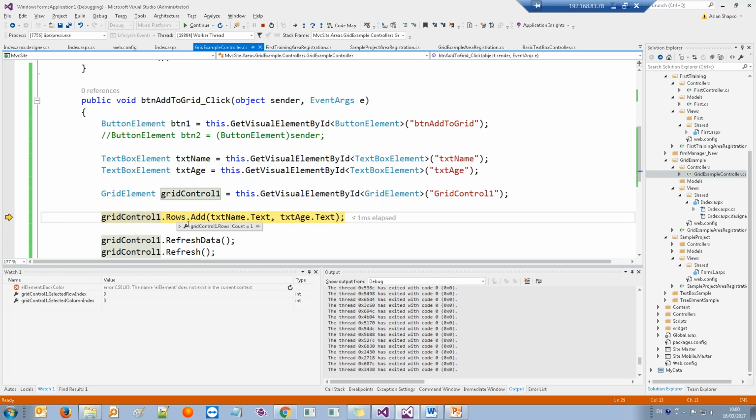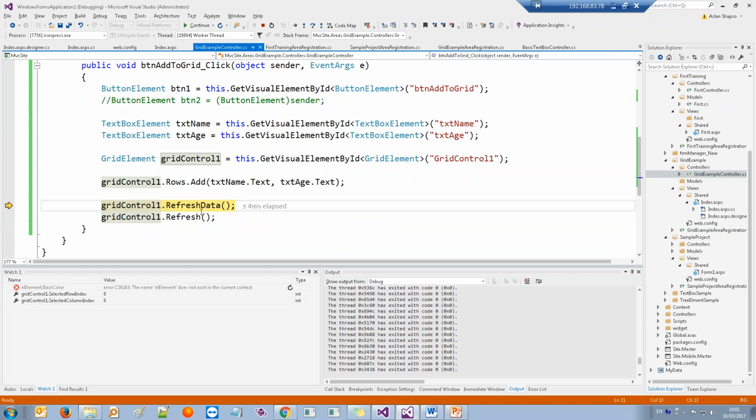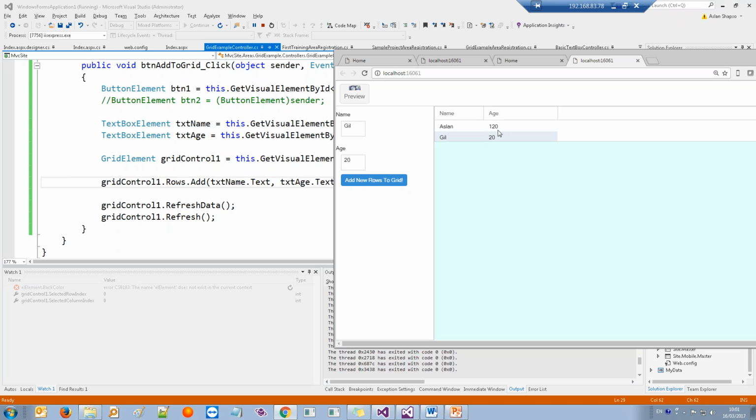As you can see, we have one row updated. We will add the text field and also his age 20. And we will basically refresh data and also refresh the control. Let's press it. And as you can see, we have added the name. We can add as many names as we want.